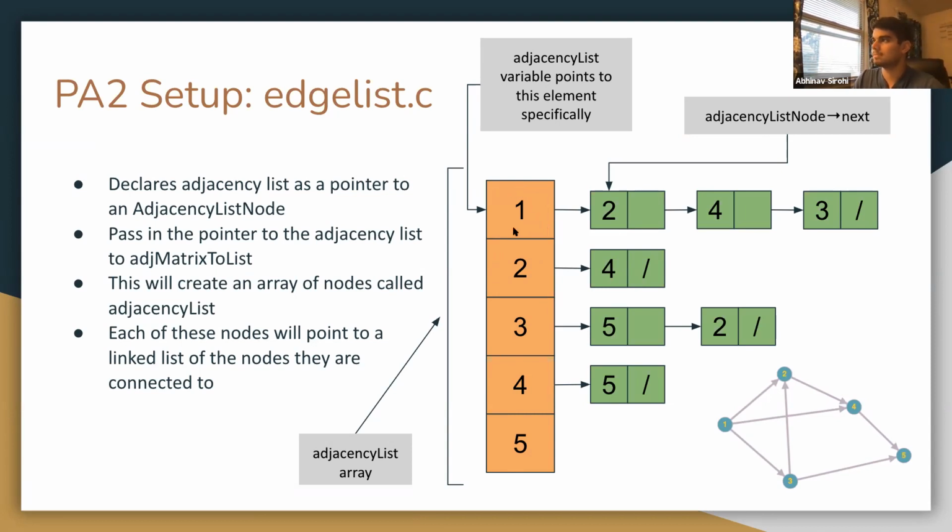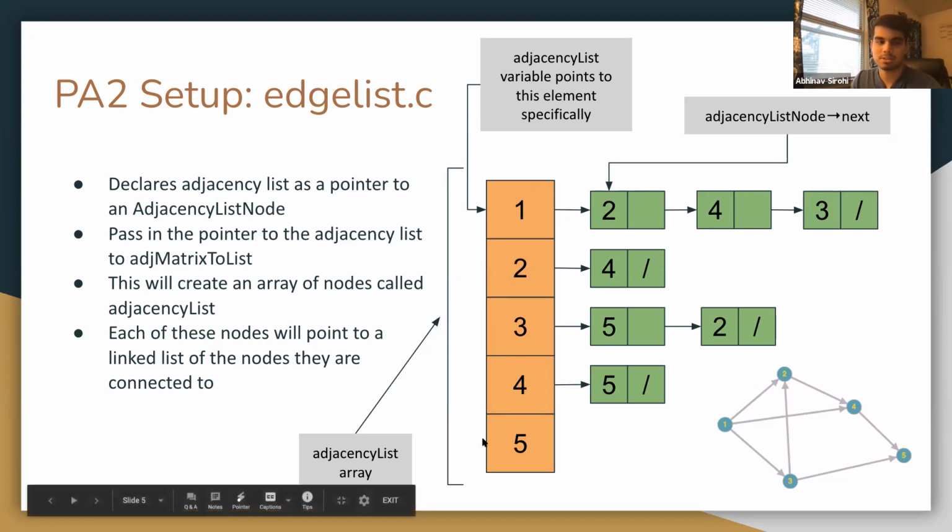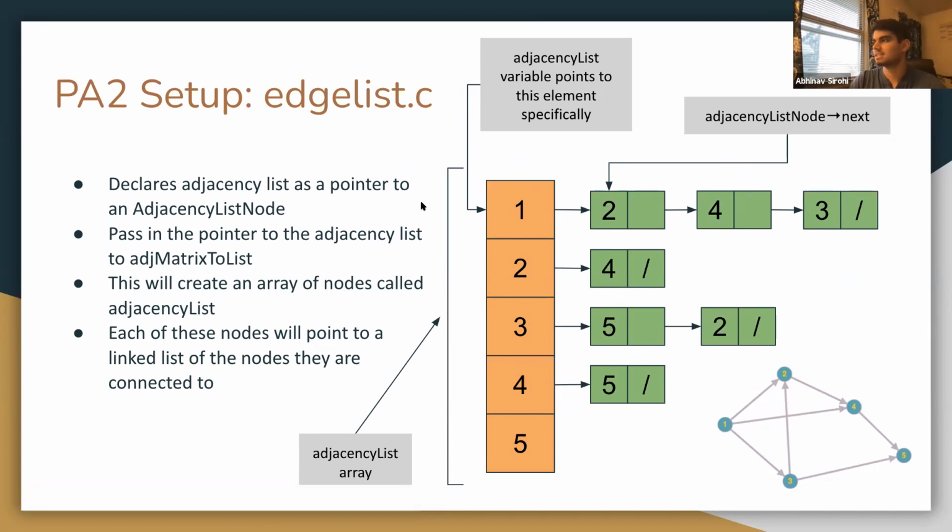So for node one, if you do this adjacency list node dot next or arrow next, you'll end up here, and then you could traverse through the whole thing here until you hit the null pointer. And you could do the same thing for all of these using DFS or BFS, whichever you like. And yeah, so this is how we're representing your adjacency lists.